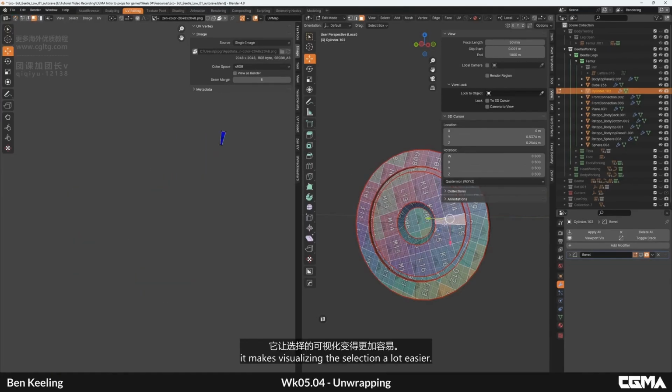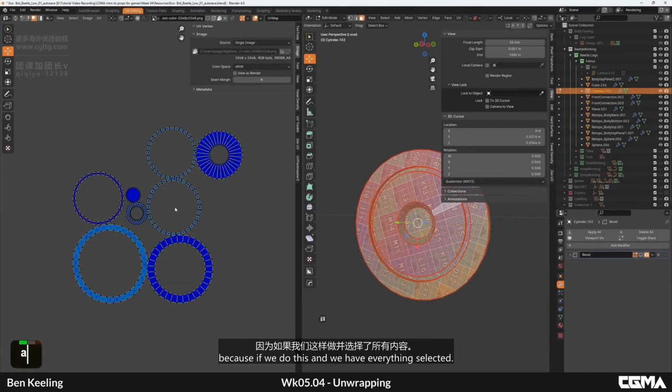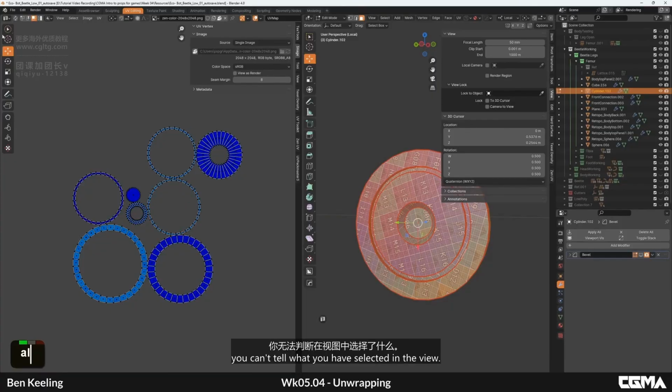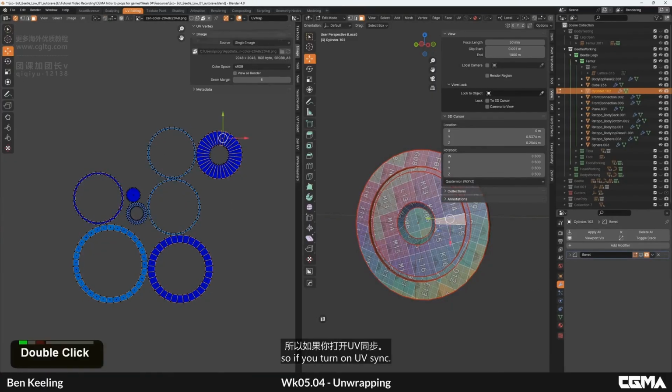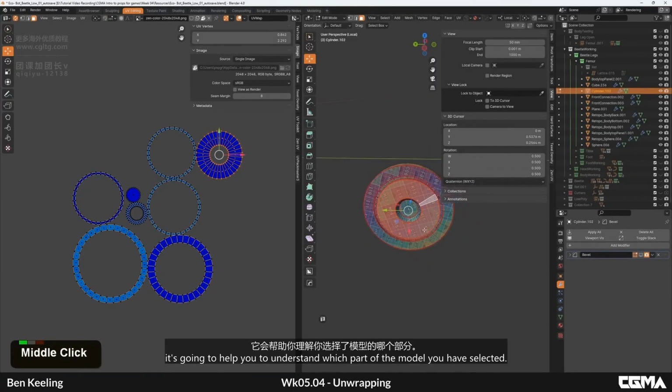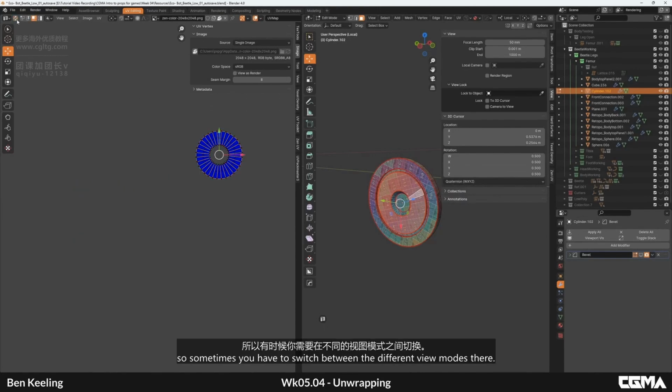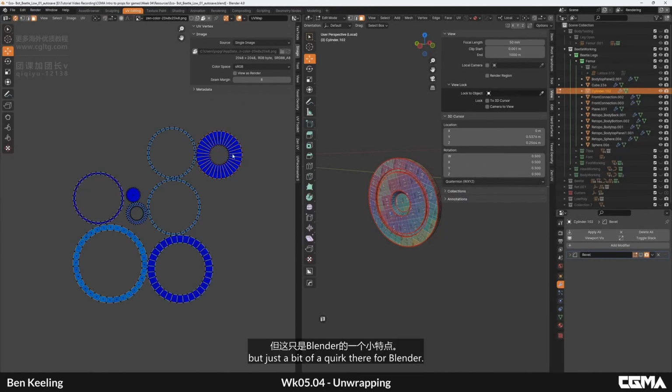It makes visualizing the selection a lot easier, because if we have everything selected, you can't tell what you have selected in the viewport. If you turn on UV Sync, it's going to help you understand which part of the model you have selected. Just be aware that UV Sync doesn't have a bunch of tools available, so sometimes you have to switch between the different view modes, but just a bit of a quirk there for Blender.